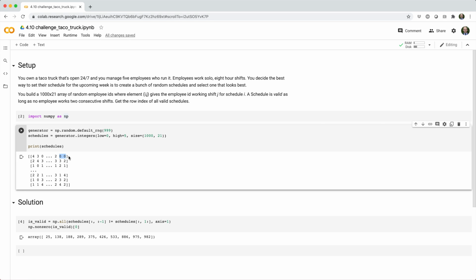And there's 21 columns, which means that we want to compare 20 pairs of adjacent elements for each row. Now we can do that by picking out the first 20 columns and comparing that to the last 20 columns. In other words, the matrix that's offset 1 column to the right.